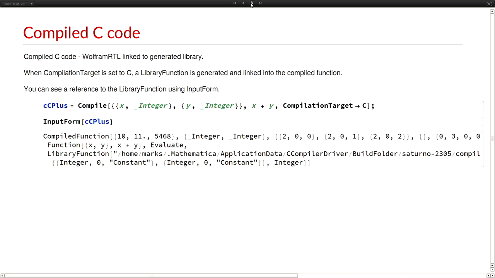And you can get another glimpse of this runtime library when you compile stuff. The compilation target goes to C, and use the old compiler to generate C code, compile it, link it to a library, and link that library back into the compiled function. If you look inside that compiled function, you'll see this library function. And this library function is living on the top of functionality that's built into this runtime library that we use. Okay.